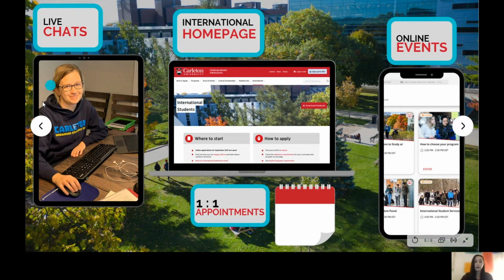On this page as well, you will see on the left-hand side we have live chats, and you can see my colleague Anna in this photo, who may be one of the admissions officers who are present in our live chats to answer your questions. This is like an instant messaging function, which is available on our international homepage. You can log on any day from Monday to Friday between 9 a.m. to 12 p.m. and 1 p.m. to 4 p.m. Eastern Time to live chat with one of our representatives to ask your questions.